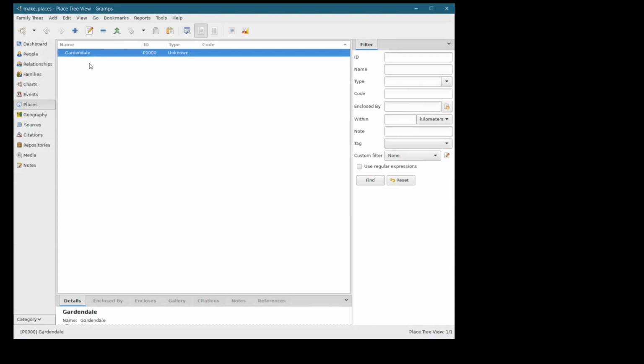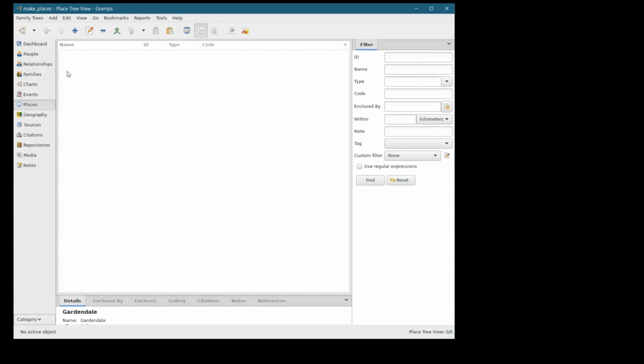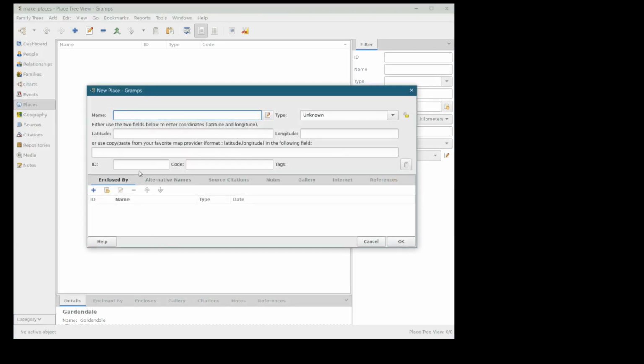Yes. Okay. And then we're going to also delete this. Yes. Oh, now we got no places. Now I can click plus without making something inside something else. It looks like a little bit of a design glitch to me, but when it comes to the GUI, I can't actually recommend Gramps. As you can see, it's not intuitive for somebody who's never been there before.